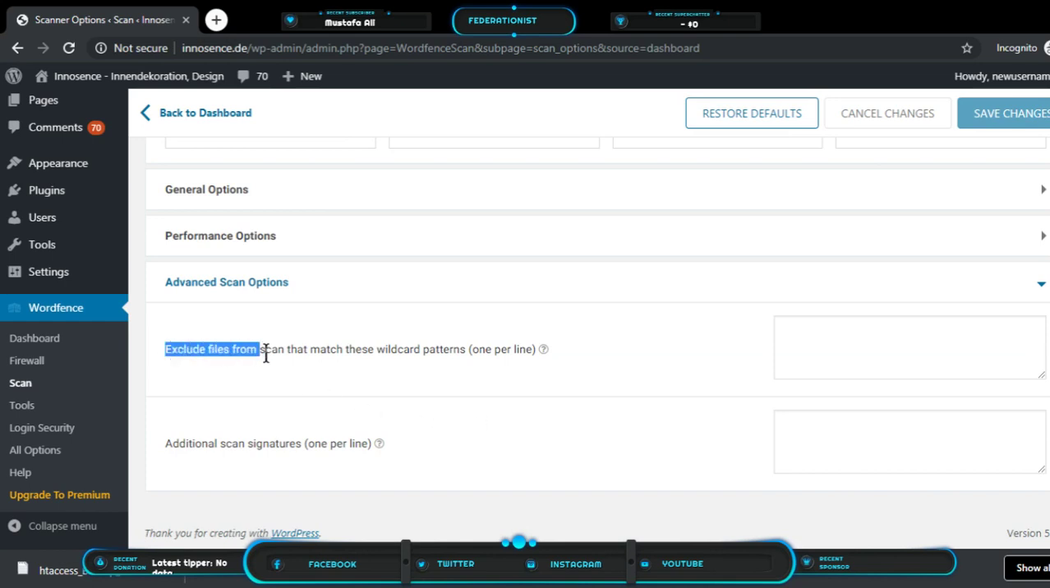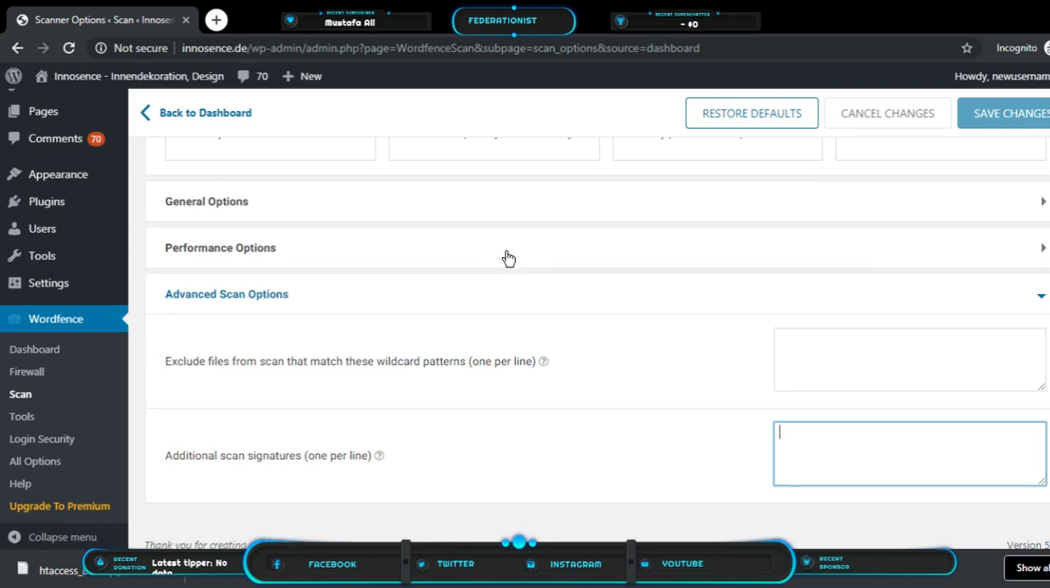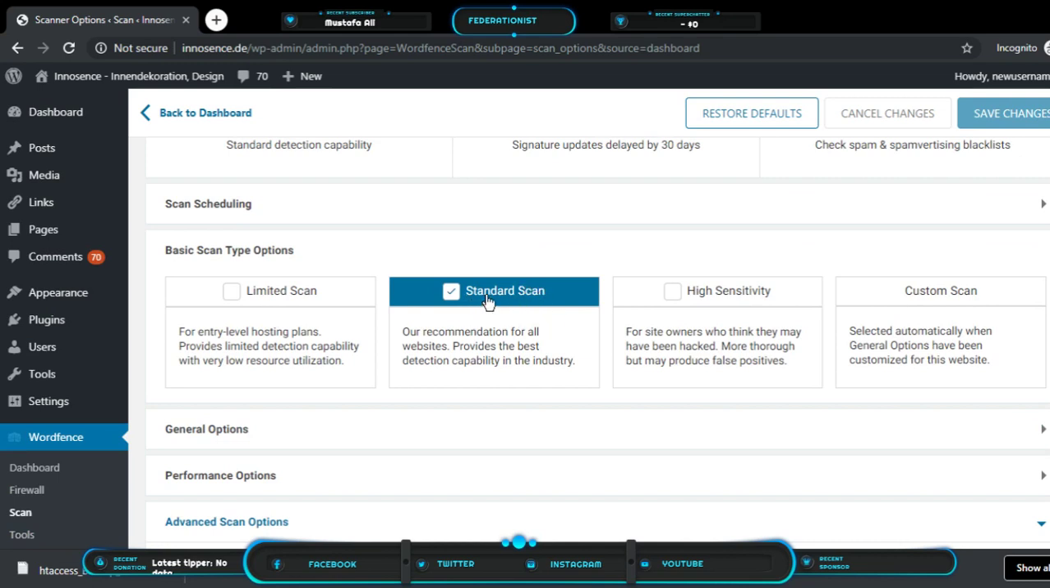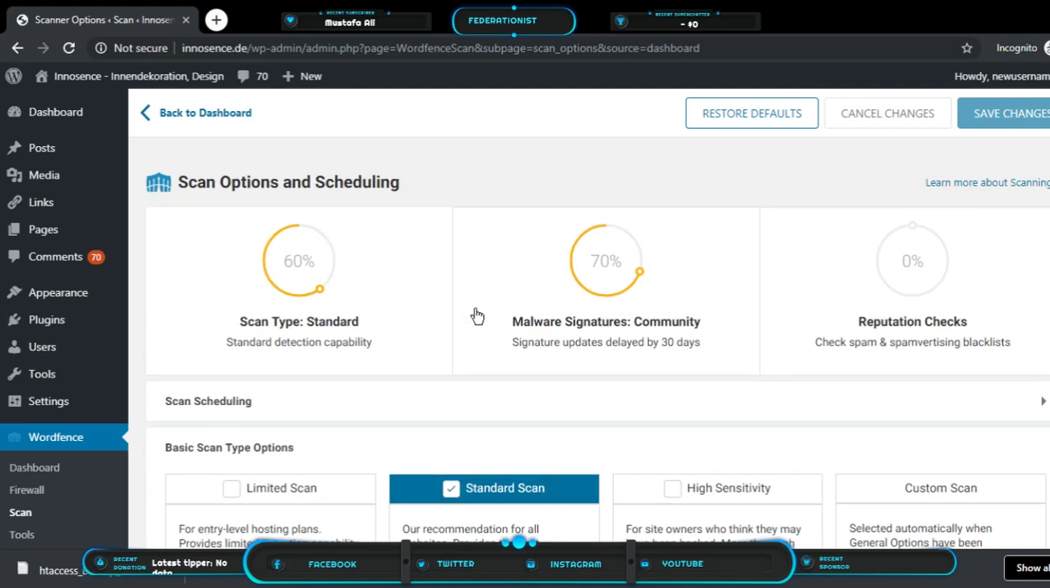Here you can exclude files which you don't want to scan, like if you have a custom theme or other plugins you built on your own which you trust, so you can mention it here in this box. And scan signatures: if you want to scan some specific code, or if you don't want to scan a specific code, you can mention the code here. Then click on standard plan, which is selected by default, that is okay.